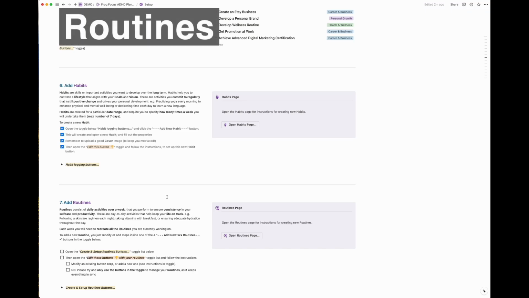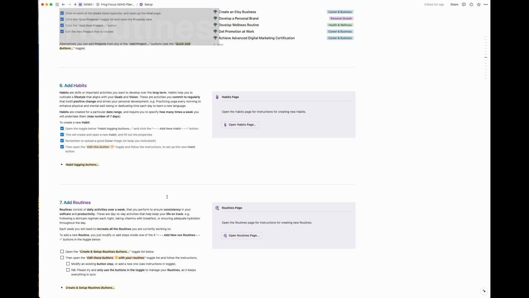Routines are just smaller habits. They're things that you want to be consistent on, usually over a week, and they're kind of daily activities, things like self-care and productivity and so on. Therefore, what we've done is created a checkbox list, and you create a new bunch of checkbox lists each week.